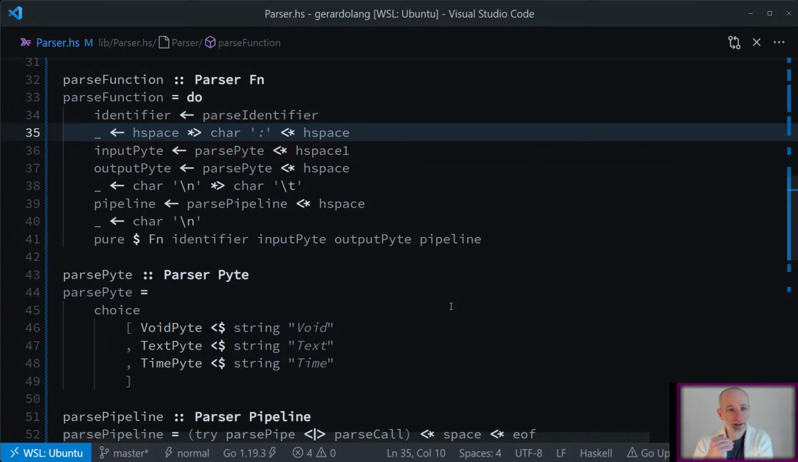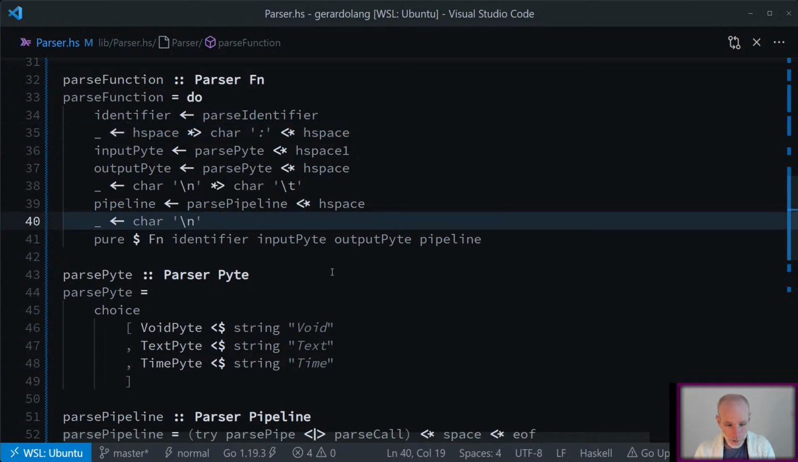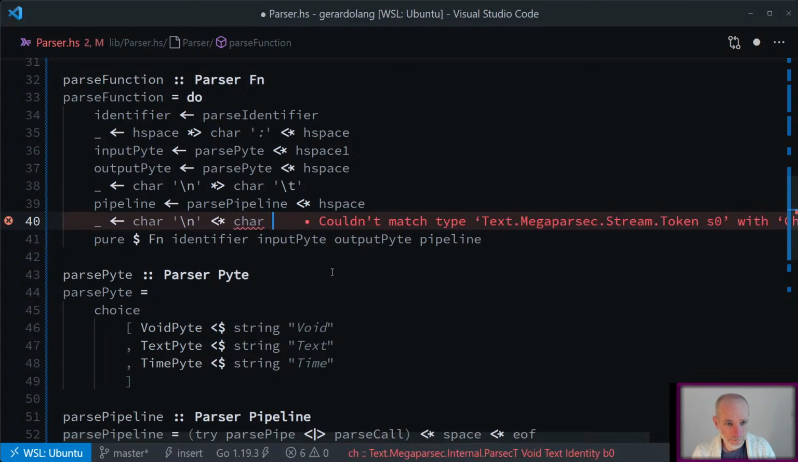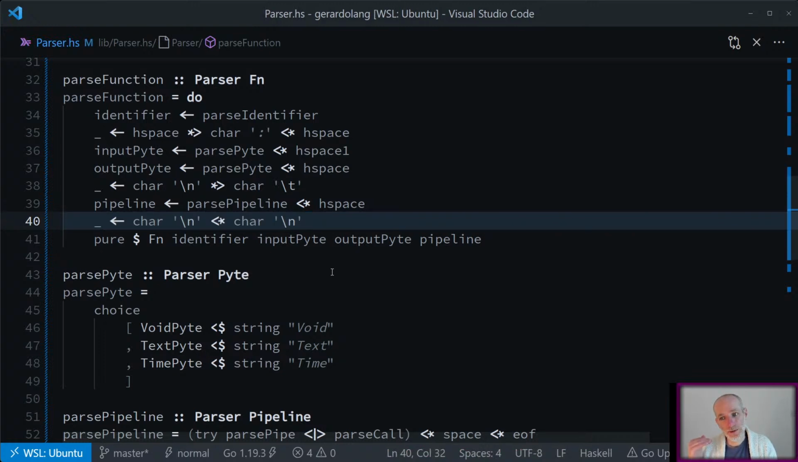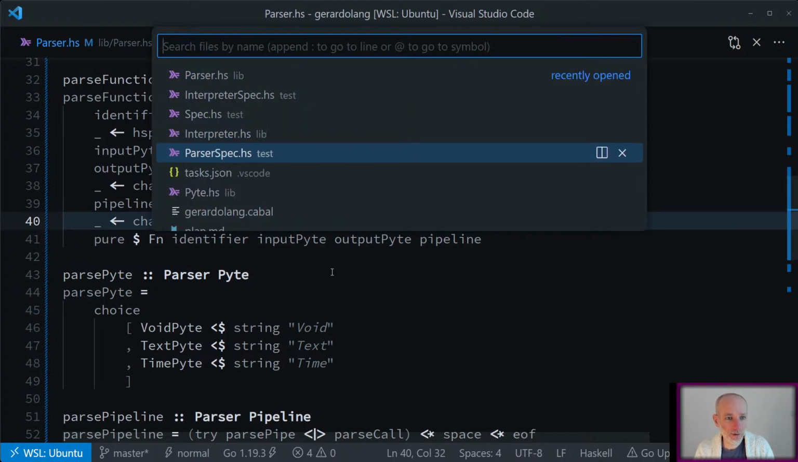Okay, so we parse the identifier, we skip the colon, we parse the input height, the output height. Then we look for a new line, and then a tab. Then we parse the whole pipeline, and we look for a trailing new line. I might look for 2 trailing new lines. So we have a new line to end the pipeline, then we got a new line which is a space underneath it. And then we'll return that. So does that match our test?